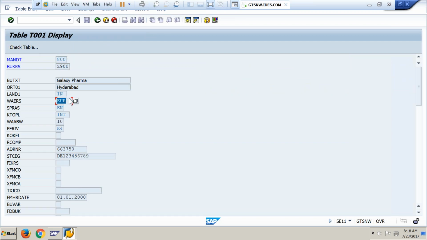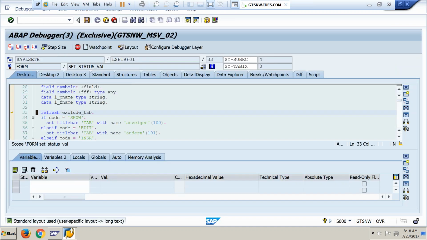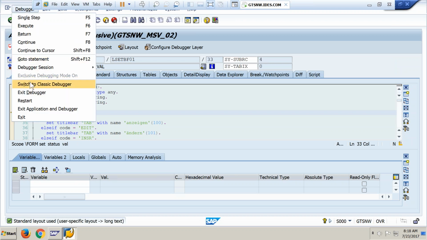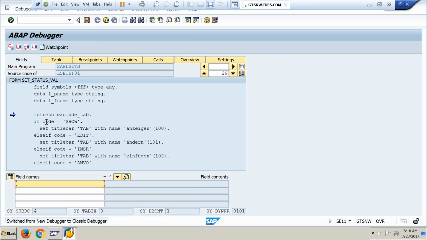But again, I want to change it back from Euro to INR. So now tell me the debugging process. /H. Debugging is switched on, enter. Select the debugger on the top, go to classic debugger, the old classic debugger. Click the classic debugger, and where you want to put the breakpoint, that means where you want the system to stop, just highlight that, double click it. So the system says field copied and the system has put a breakpoint here.